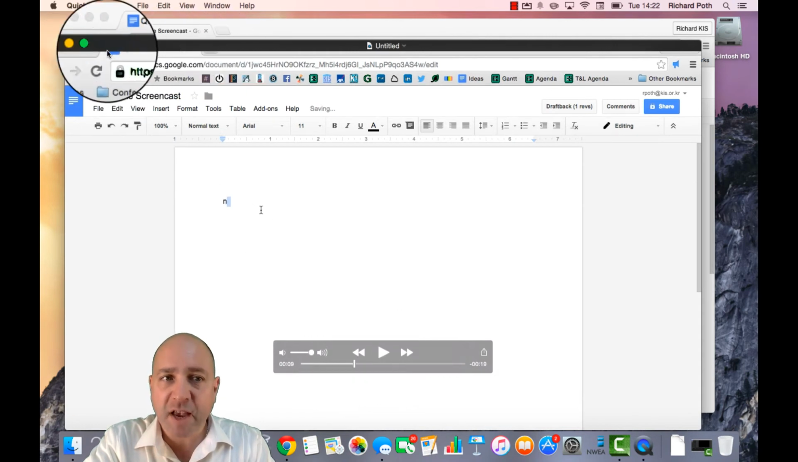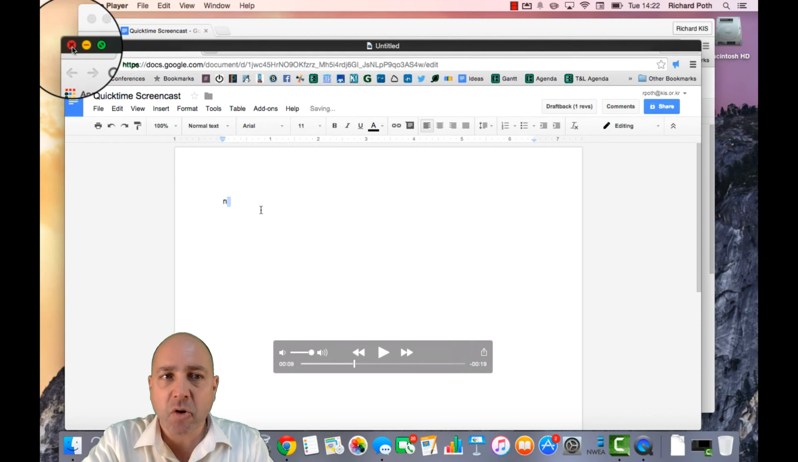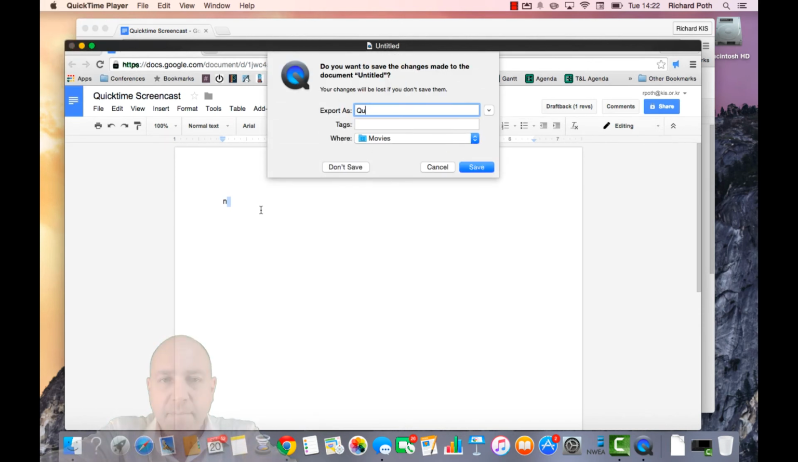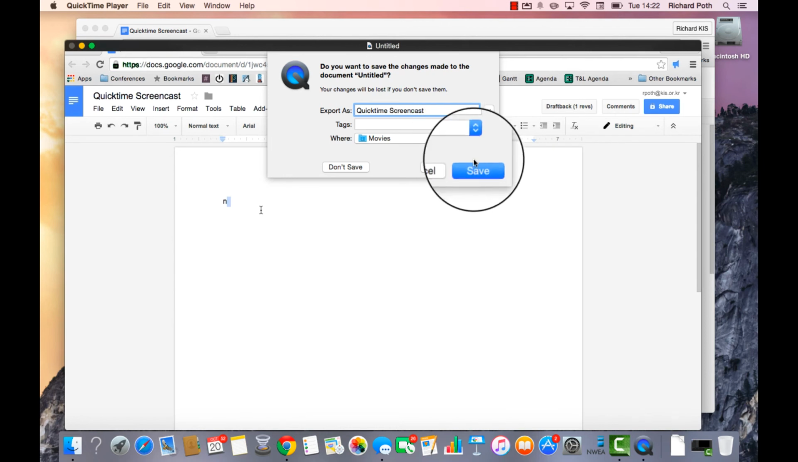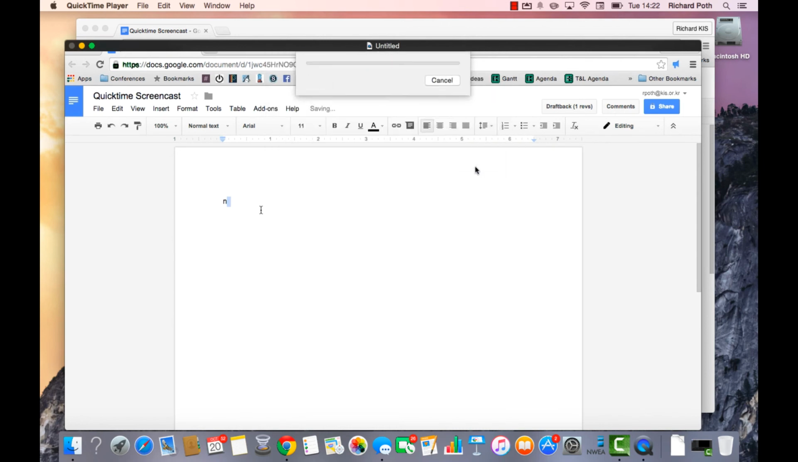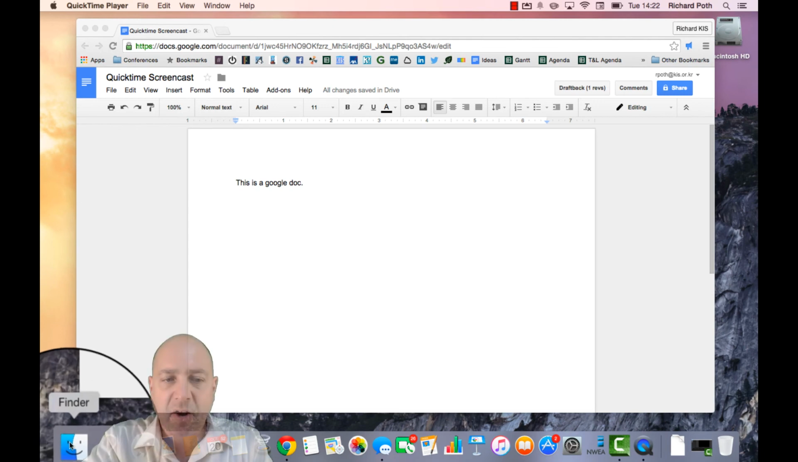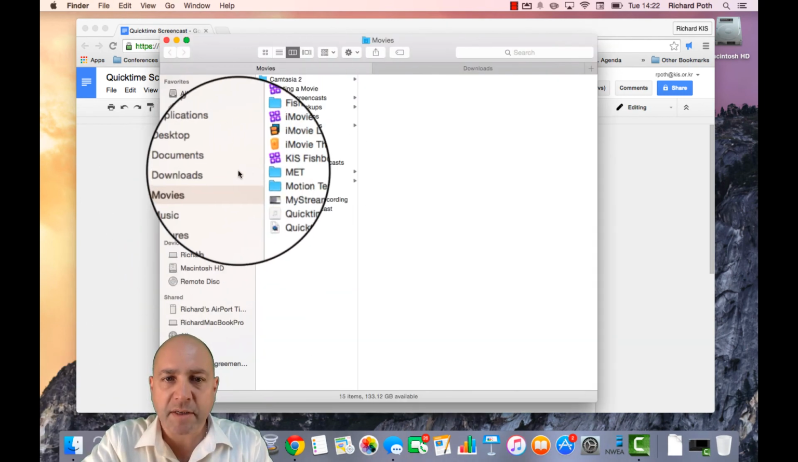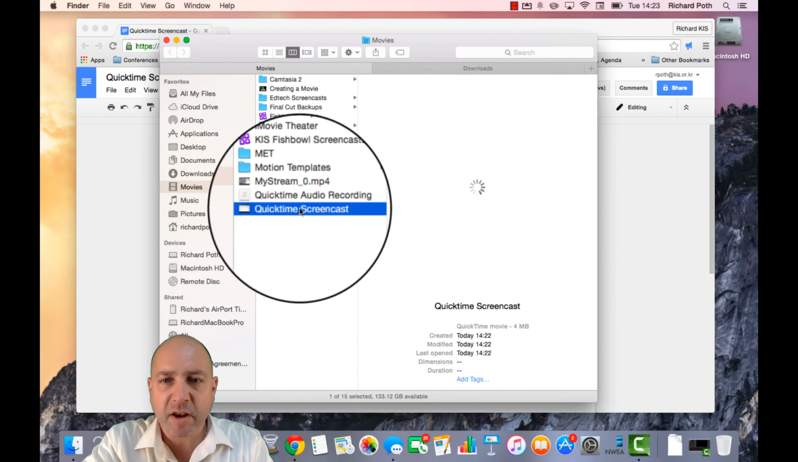And then if I want to save it, I click on the X in the corner. Choose where I want to save it, give it an appropriate name, and then save. Once again, I can go into Finder, go into my folder where I saved it, and there is my screencast recording.